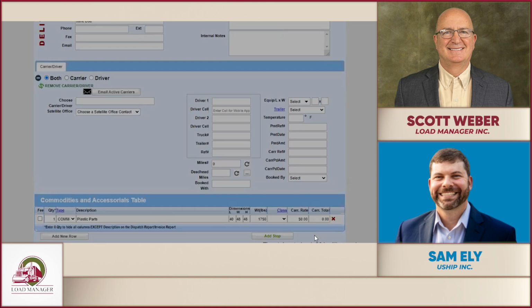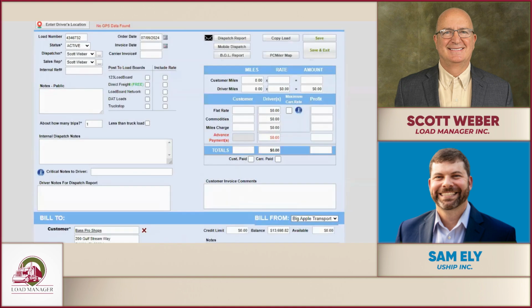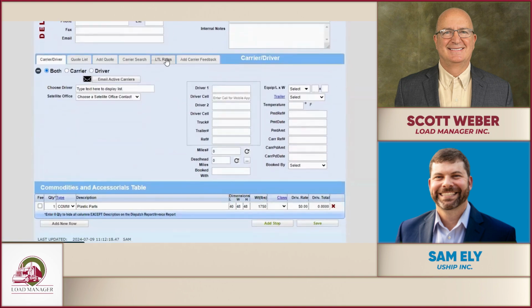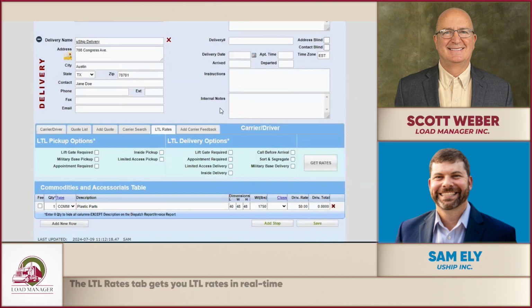And once I save the load number ending in 732, we can now come down here and say LTL rates, and we're going to change this in Load Manager from a full truckload to an LTL shipment. We're going to say yes, we want to do that.